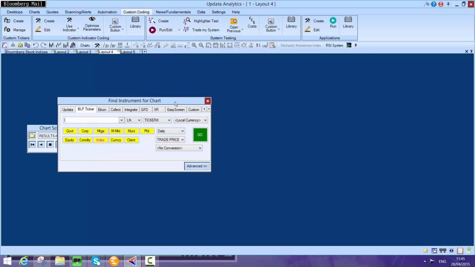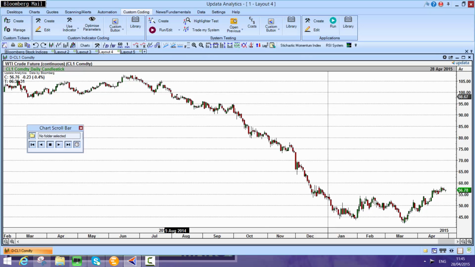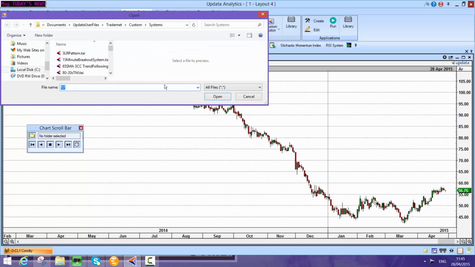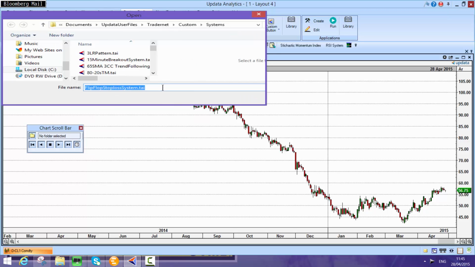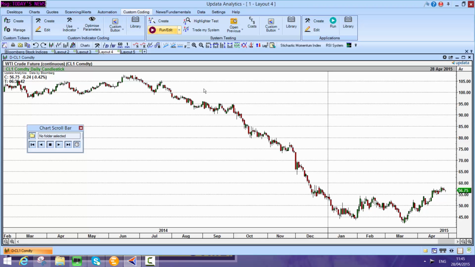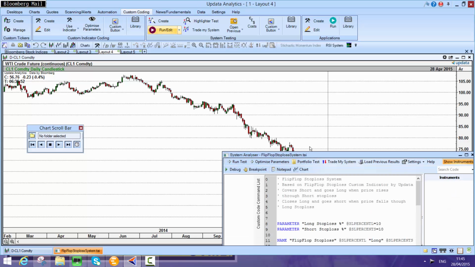So if I wanted to take something a little bit different, if I go to say crude oil, and I want to know what is the best level to use, let's look at a system. I can go and grab these, and these could easily be from the library, and there's, as I said, over 1,000 of these pre-written in Updata. So now I'm going to just literally test this system on this chart.